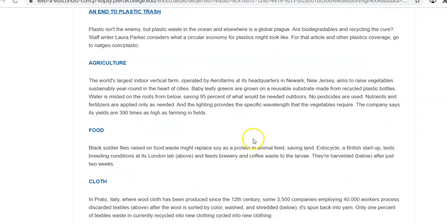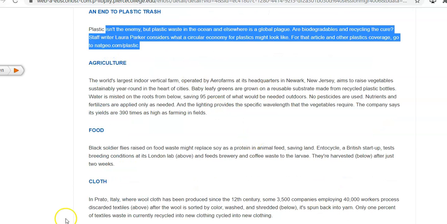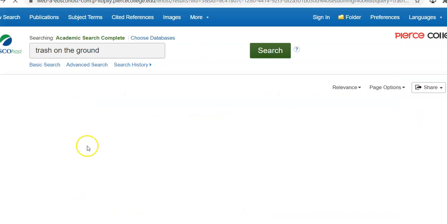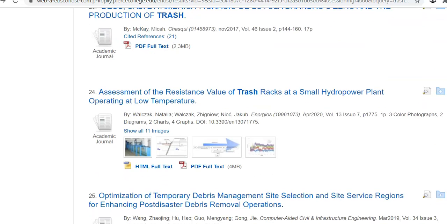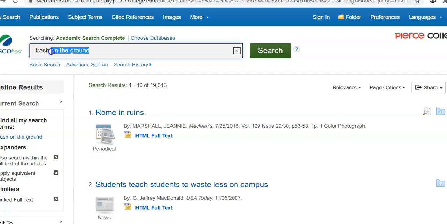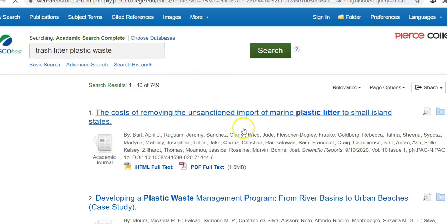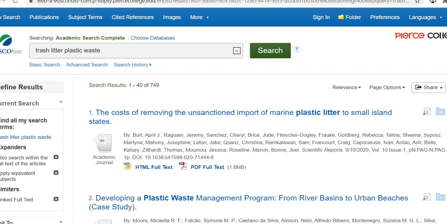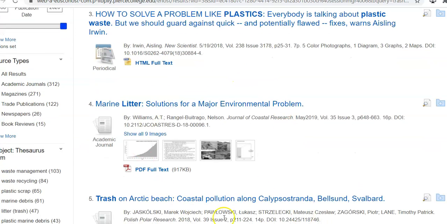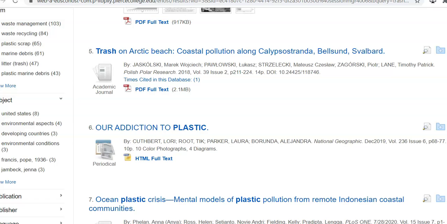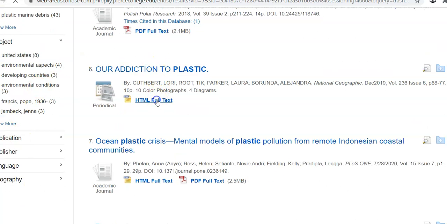An end to plastic trash. Plastic isn't the enemy. Huh. Looks like it's just a... let me try trash, litter, plastic waste. Well, that. Plastic waste management program. Ooh. How to solve a problem like plastics, marine litter. Our addiction to plastic. That looks like it might be good.